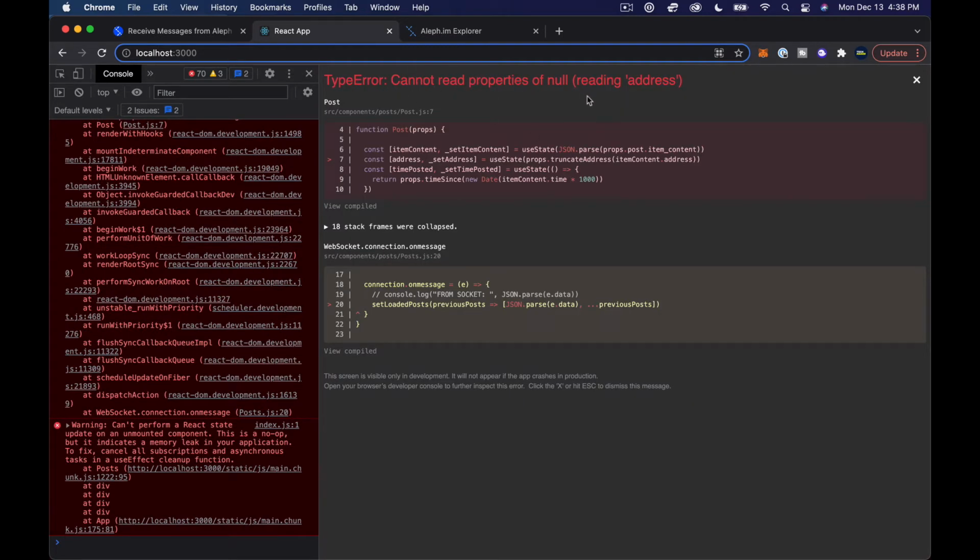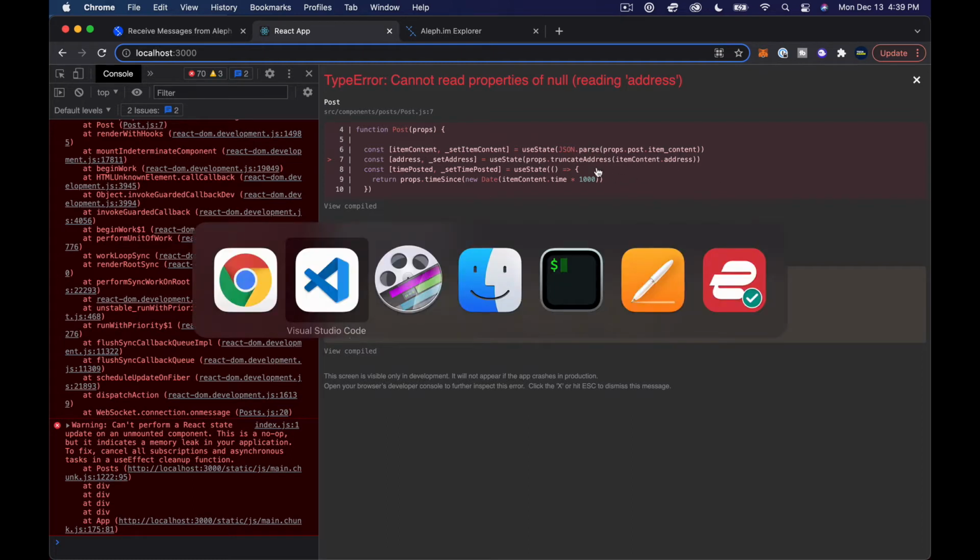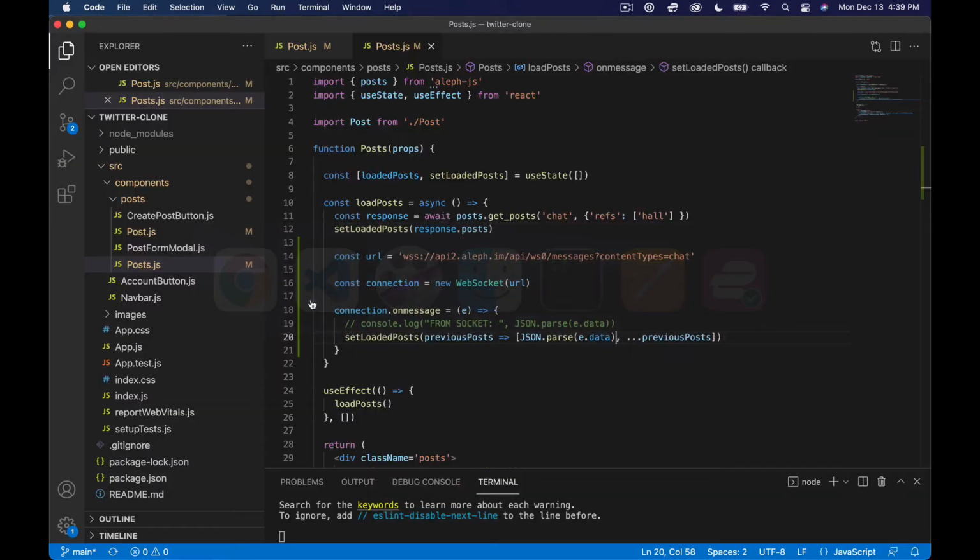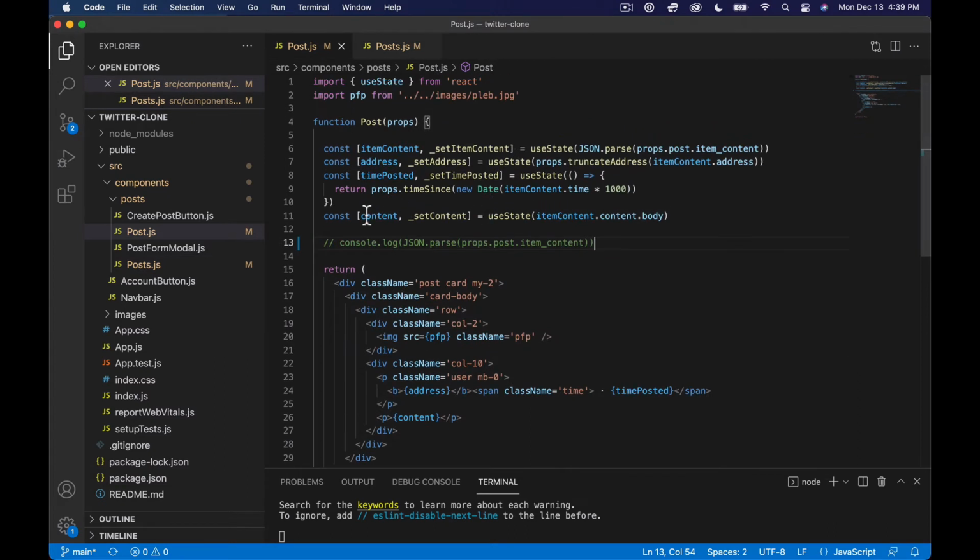Cannot read properties of null. Okay, so you saw some stuff kind of flicker onto the screen. So item content, where would that be called on line 7 in post.js? Okay, so this is kind of what I'm thinking: we have some stuff in here that doesn't actually have all the attributes we need. So item content dot address, item content is props post item content.